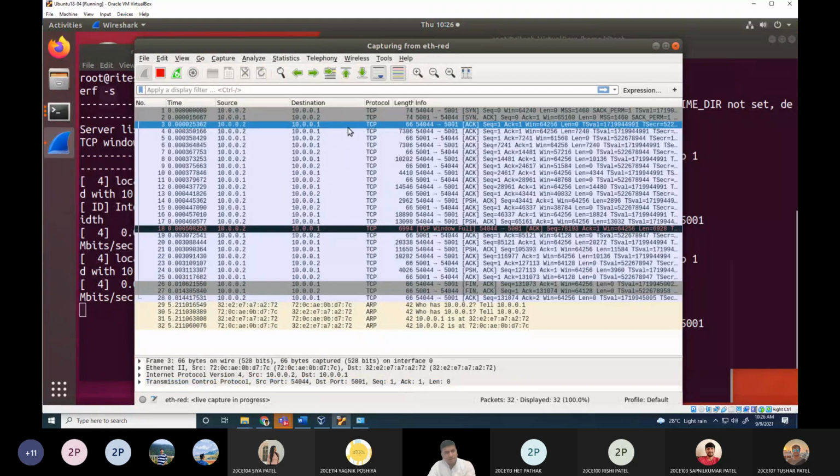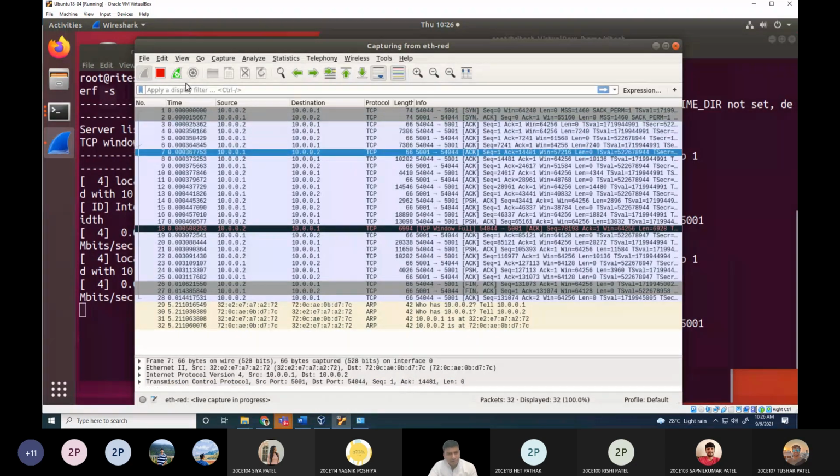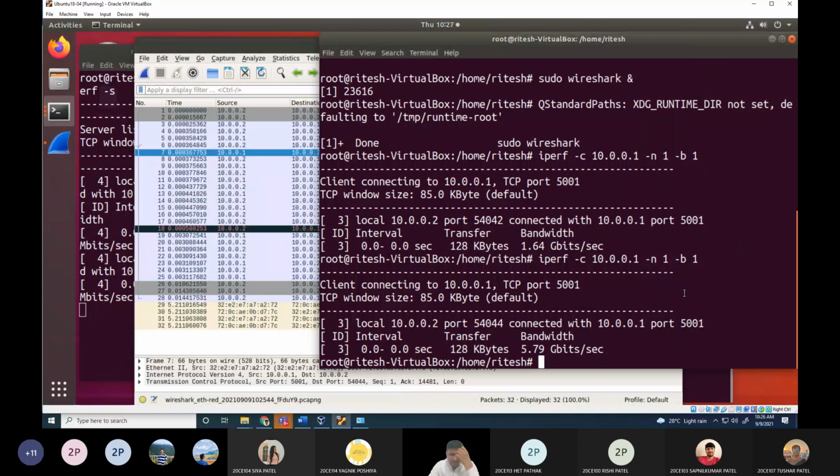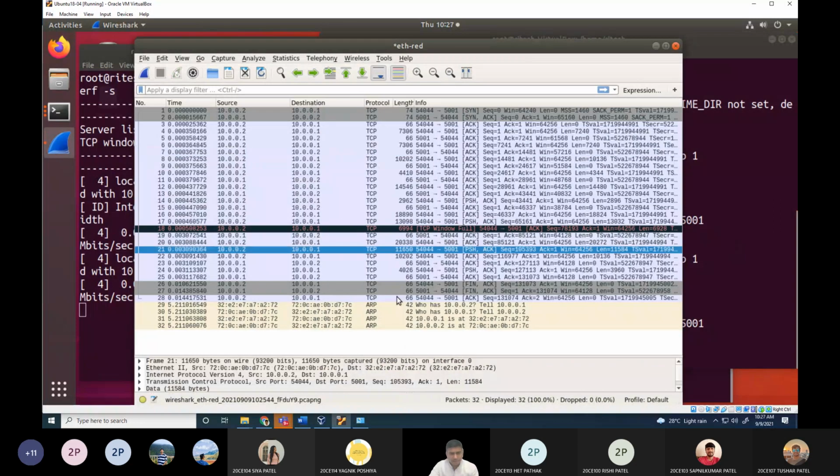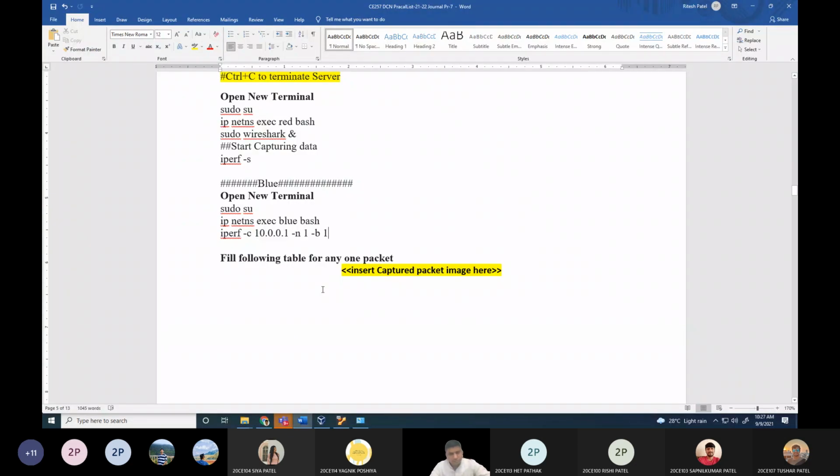So every packet in and out, all those packets exchanged will be captured over here. Now I'm stopping this capturing because it will not capture any more packets. We have stopped these client applications. Okay. Any question over here? So what have we done in exercise 2?